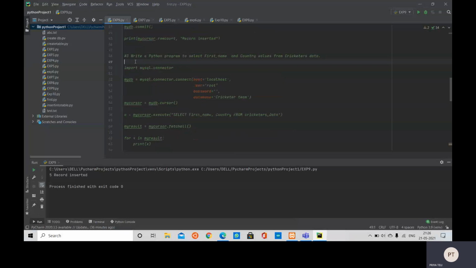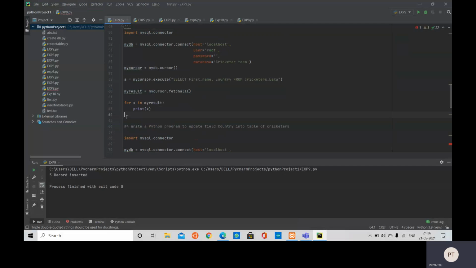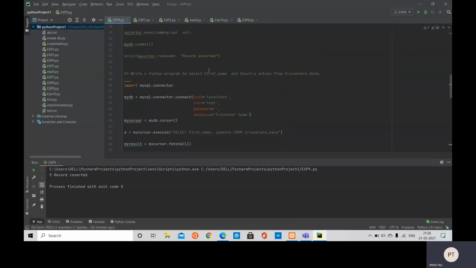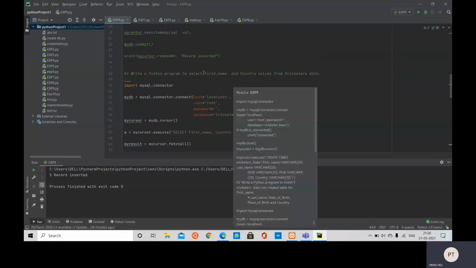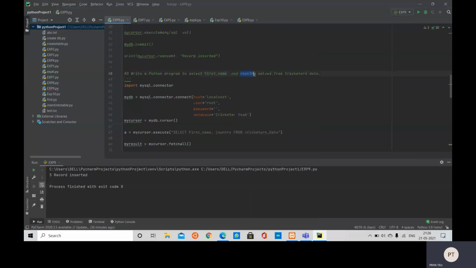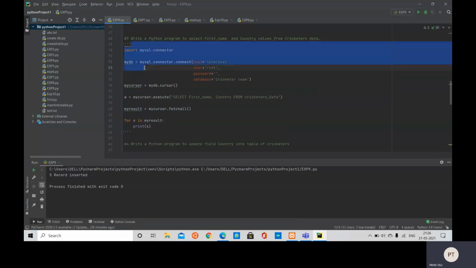Now our next program is to print just the values or data inside these two columns, which are first name and country. These are the columns in our database, and the data inserted in these two columns will be printed. So the first part of the program will be as it is for each program, for the connection to the database.